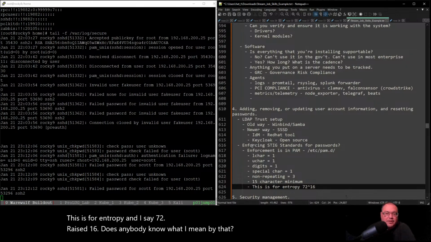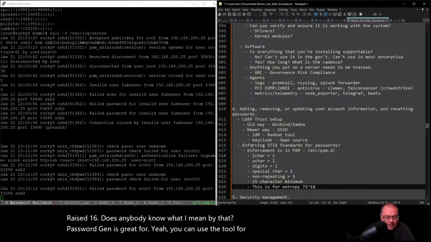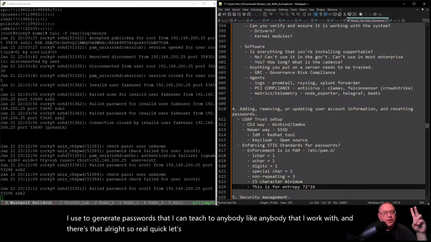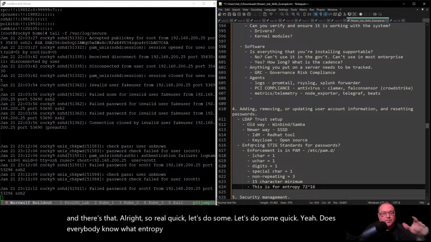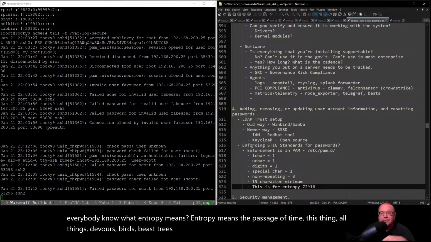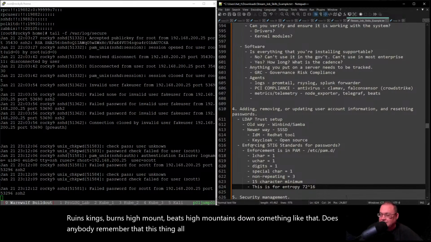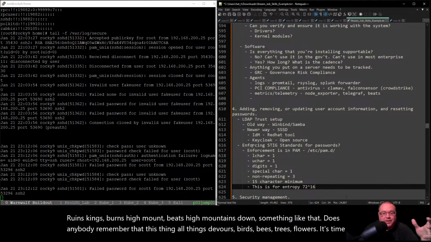A password generator is great, yeah, you can use a tool for that. I have an algorithm that I use to generate passwords that I can teach to anybody I work with. All right, so real quick, does everybody know what entropy means? Entropy means the passage of time. This thing all things devours: birds, beasts, trees, flowers, gnaws iron, bites steel, grinds hard stones to meal, ruins kings, beats high mountains down. Does anybody remember that? It's time, right? Yeah, Gollum, with the riddle about time.